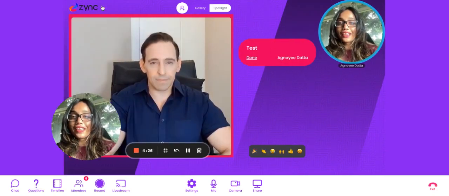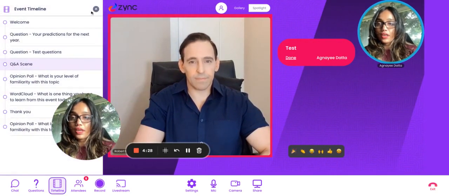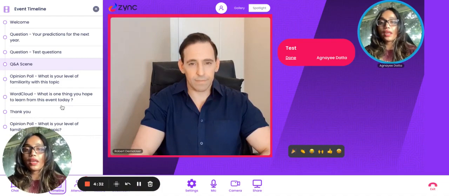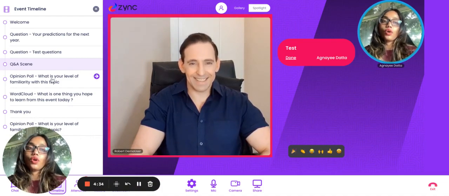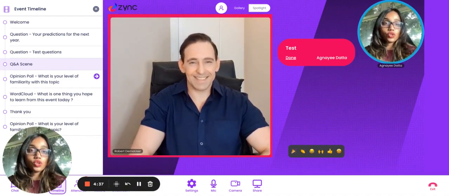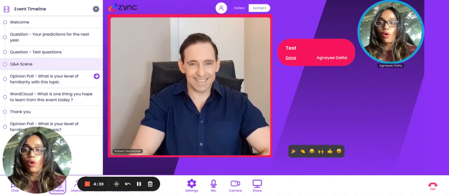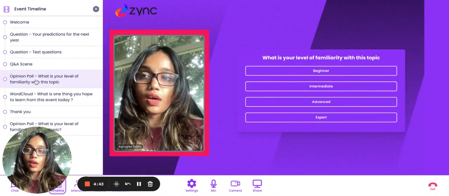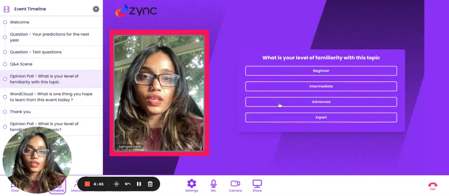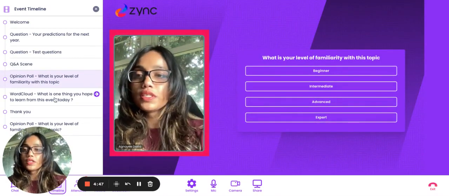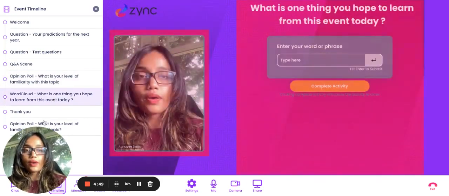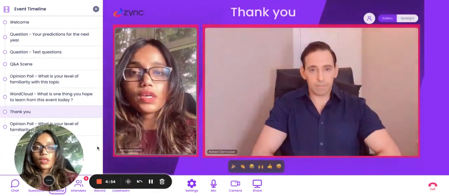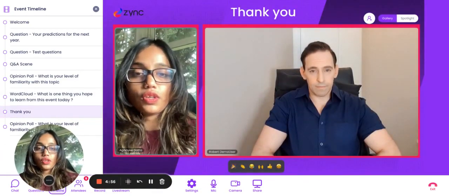So as you can see, each scene looks different and hence it's important for you to go into the prepare tab and make sure that you decide what scenes you want, you remove the scenes you don't want, and edit the scenes as per your conversation. This is a poll that you can add. You can edit the poll, of course. Similarly, there's a word cloud, and then there's a thank you scene where the speaker and the host are placed right next to each other.